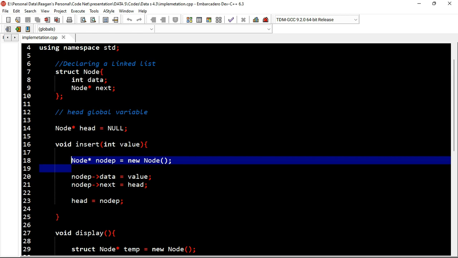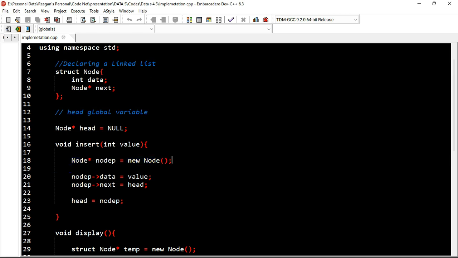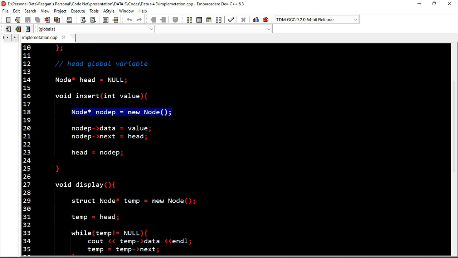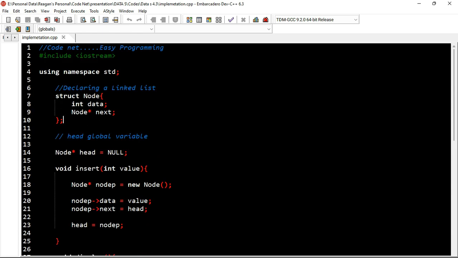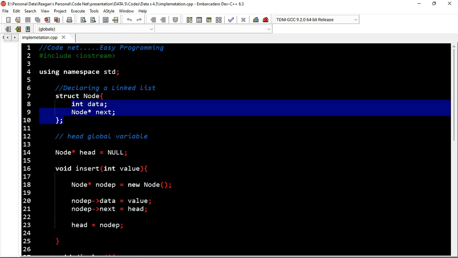Once we receive a 14 as a value that needs to be inserted in this linked list, then a new node will be created. Once we receive 27 as a value that needs to be inserted into the linked list, then a new node will be created. This is what this line or statement definitely does. And from here, we can now start inserting the values and of course the link to the next nodes depending on the syntax that was defined on the declaration of a linked list.